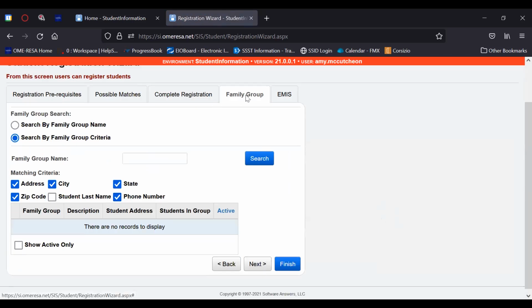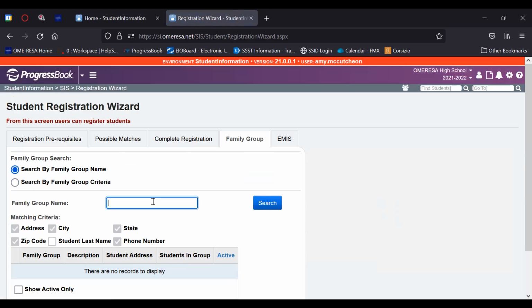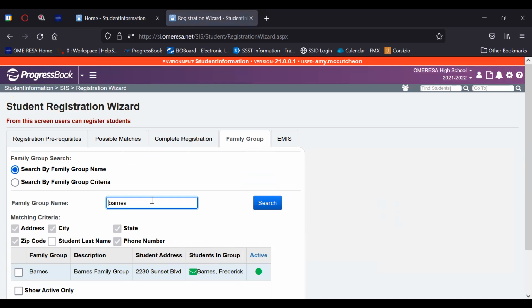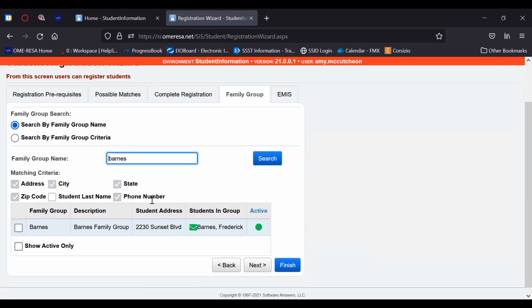Then it takes you to the family group tab. You can search by the last name and see if there's already a family group. And there he is, the Barnes family group.